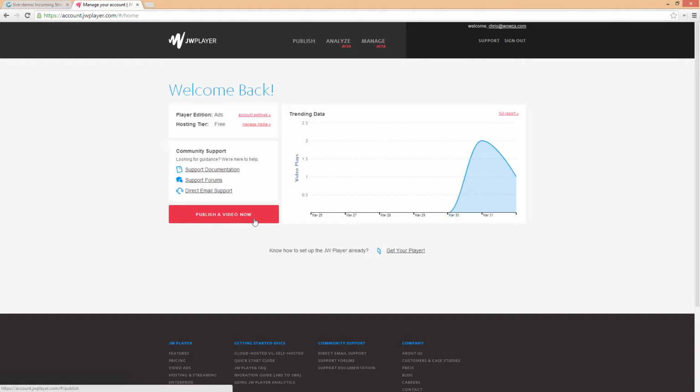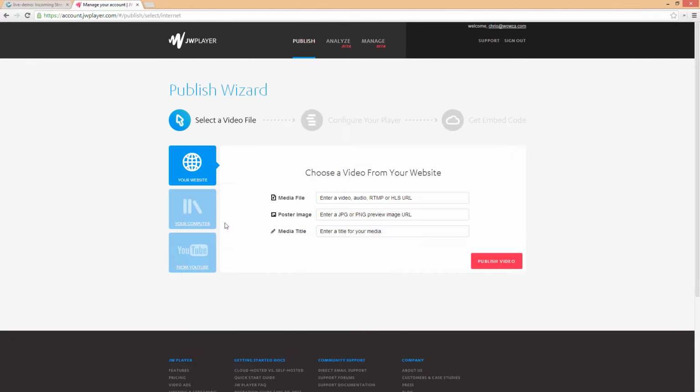All right, so now I'm on the site, and what I want to do here is I want to publish a video. So I already have an account with JW Player. It's a premium account, and that allows me to do HLS streaming, insert ads, things like that. I'm going to click on the red button right there near the middle of the screen that says Publish a Video Now.